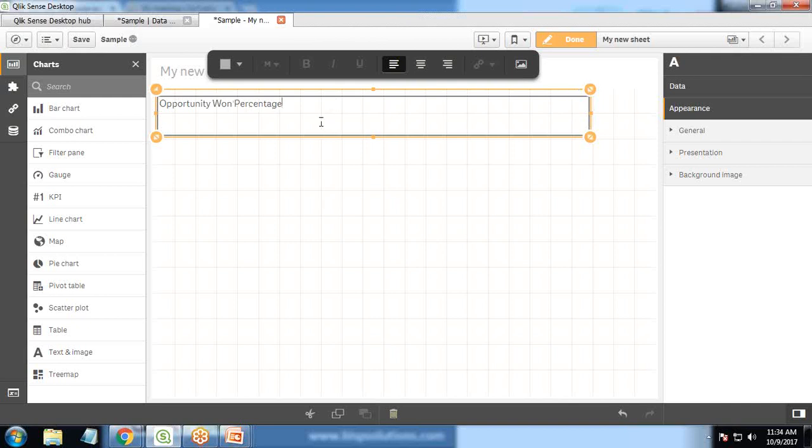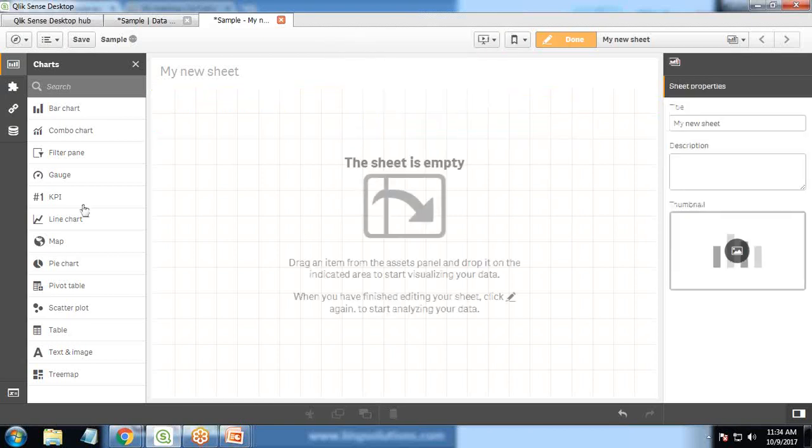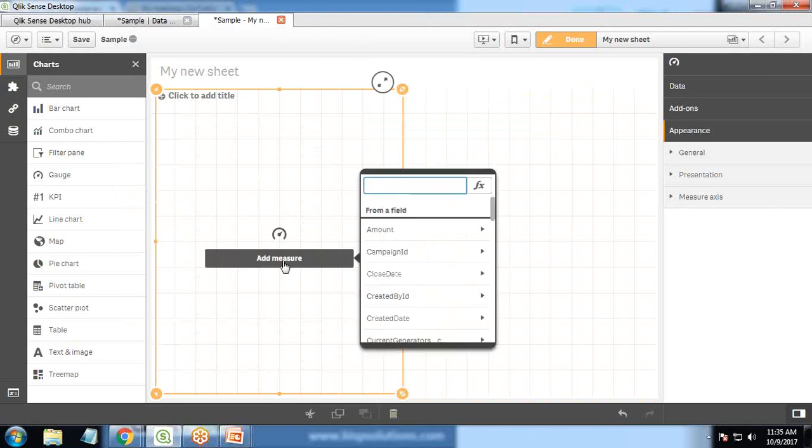So either we can show it here as a label, or we can display this directly on our dashboard, directly within that. So I just delete it. I drag and drop gauge. Now in gauge, we need to add a measure. So I click on add measure. Now in this measure, we'll be going to take help of set analysis.